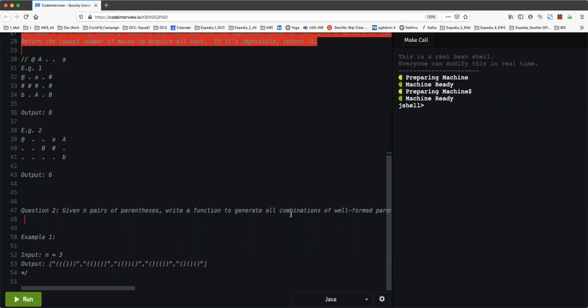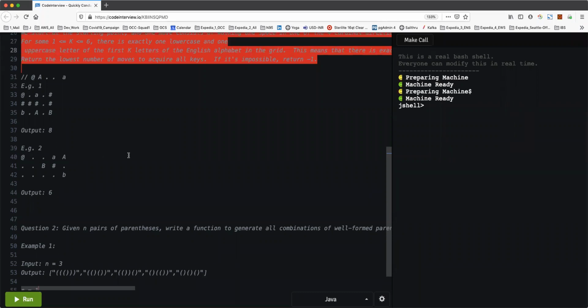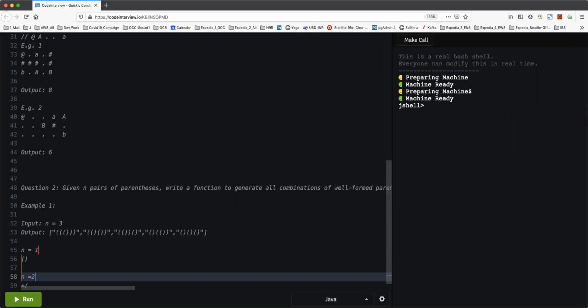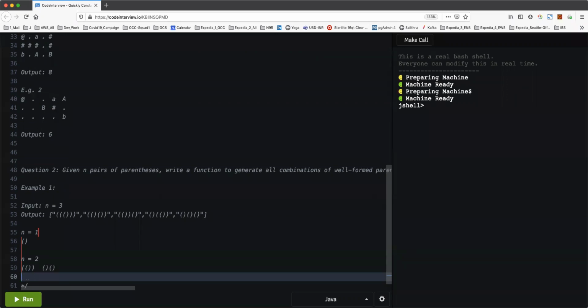Yeah, got it. So if n is equal to 1, that is one pair, then we need to get the combination of parentheses, right? Like close and open. So for n is equal to 1, it will be only one combination, and the other is another combination, right? Yeah, this is right. Got it.